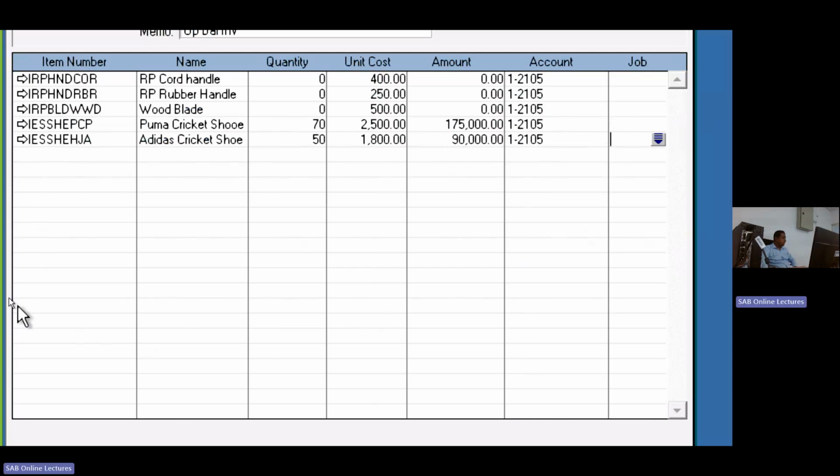Last one, Nike cricket shoe. Identify the difference between the repair item or service item, no quantity on hand. The finished good items and the raw material items have quantity on hand. Likewise, your projects also decide in that way, whether the item has a beginning quantity on hand or zero.